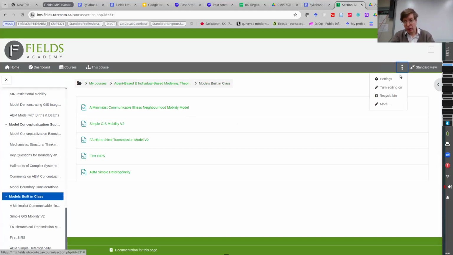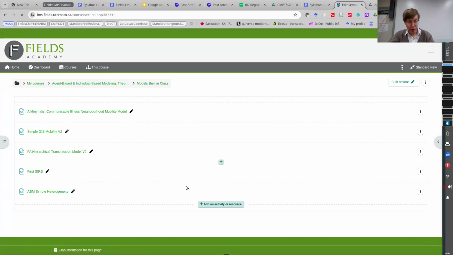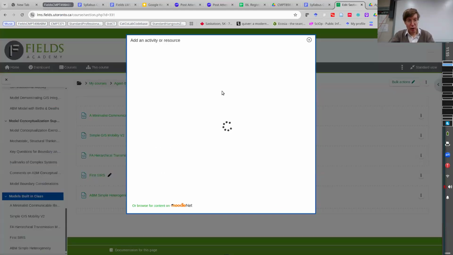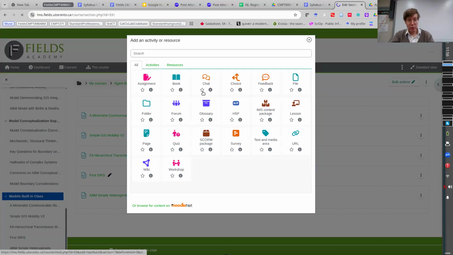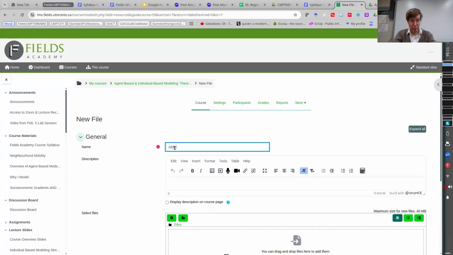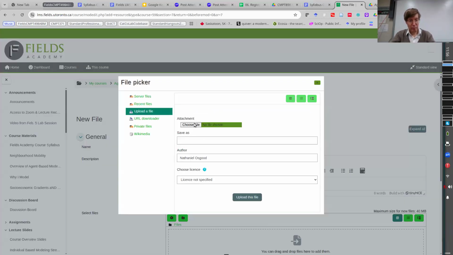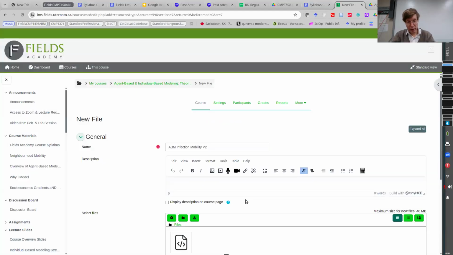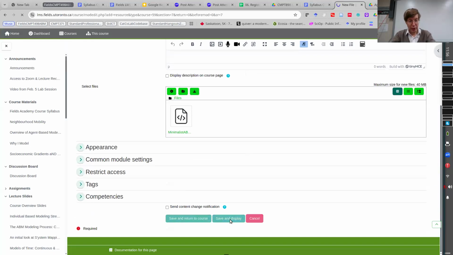Sorry, I just want to make sure that everyone is able to follow this along. So I'm just going to call it ABM mobility V2, infection mobility, and here we go. Okay, and come and get it.